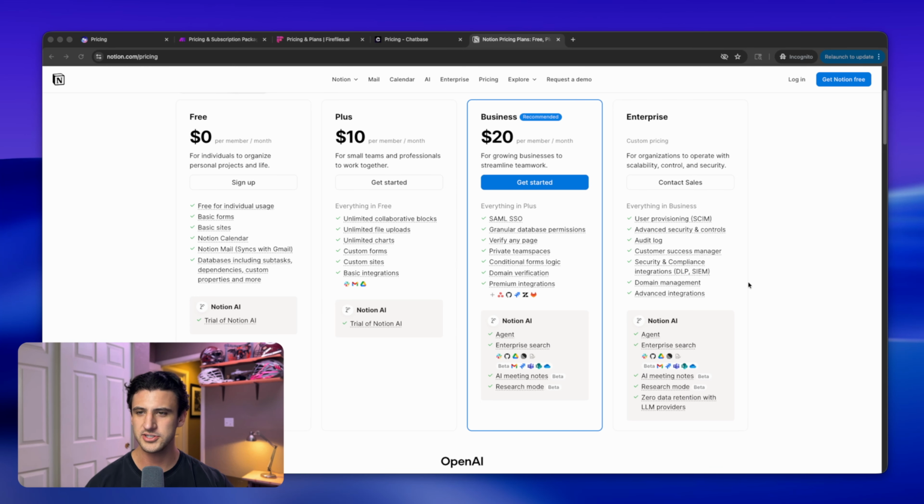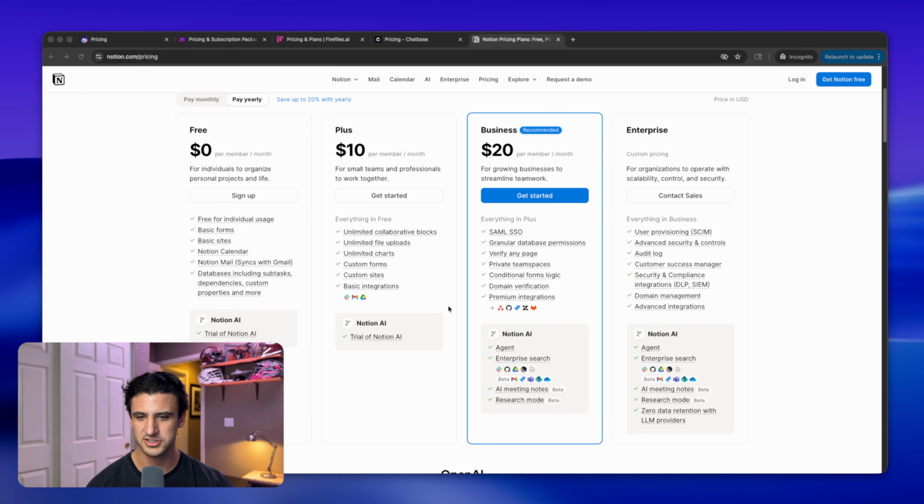So when it comes to pricing, the main difference really comes down to the amount of integrations they have. For the free version, you just get the basic Notion calendar and the basic forms. You can sync with Gmail, which is kind of cool. Then with Plus and Business, you get integrations with things like Slack, Gmail, and Google Drive, and with Business, you get GitHub, Microsoft, and some other tools as well. And then the Enterprise is mainly about security and compliance, things like that.